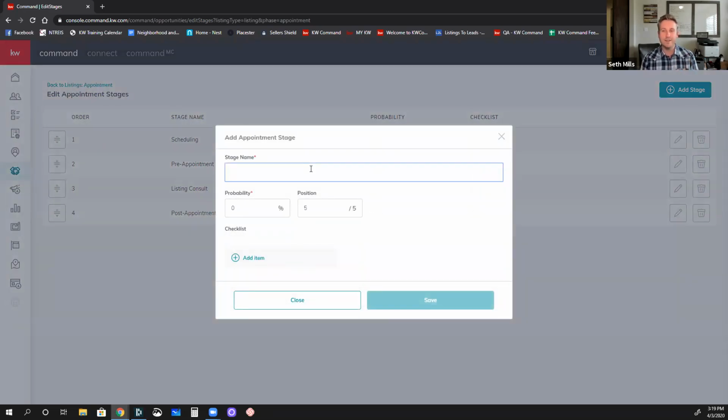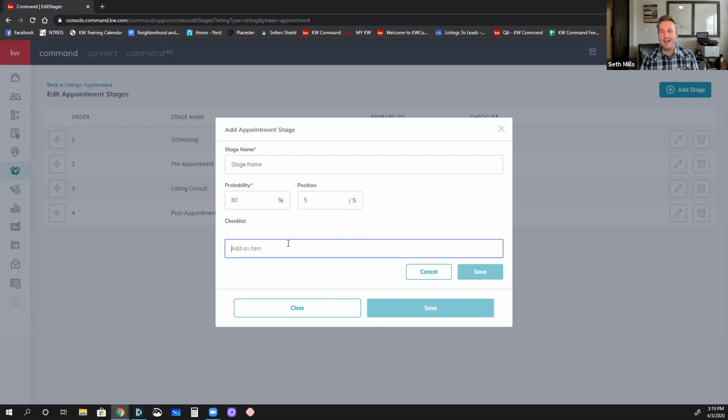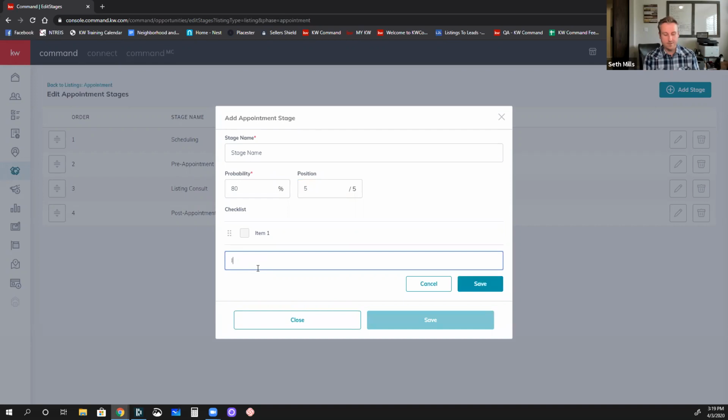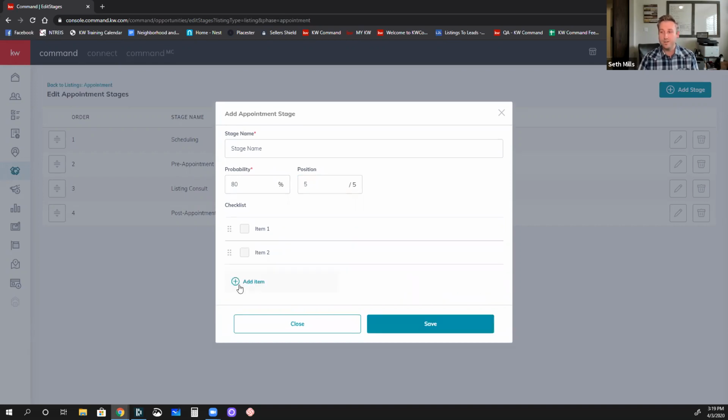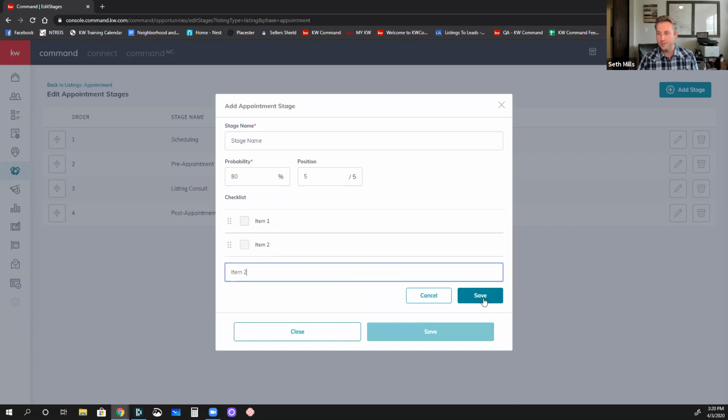Now, the great thing about this is if you're starting from scratch and you just want to build everything out, this is a great place to go. Delete all of your stages and then create them one at a time. You can title your stage. You can say whatever probability it is. You can choose which order within the phase it is. Is it the first stage? Is it the third, the fifth stage? And then right here below it, we can then add checklist items. This is by far the most efficient way to do it if you're building out a checklist from scratch to begin with.